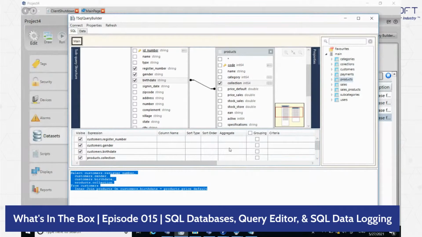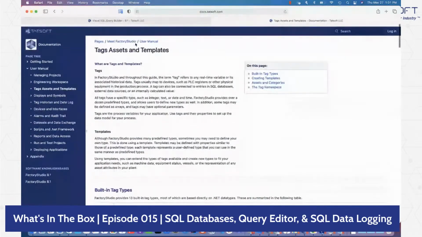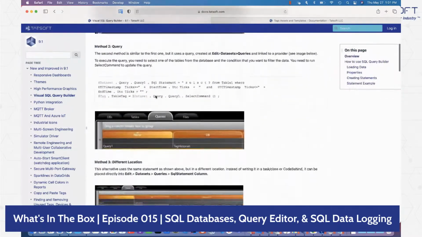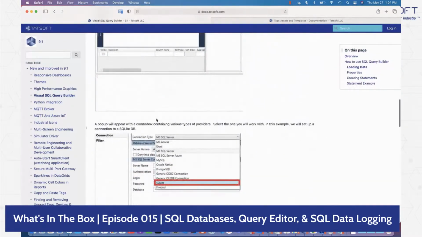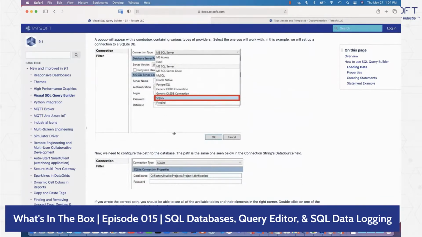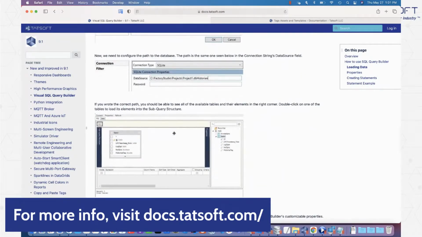build those queries, one of the improvements in 90.1. And for the documentation, if you go to our Tatsoft documentation and search for Visual SQL Query Builder in what's new in 90.1, you have the step-by-step explanation of how you can use this data mining tool. That was one of the major requests we had in previous versions, the ability to create those queries and data mining more visually, browse the data. That's a very important topic.